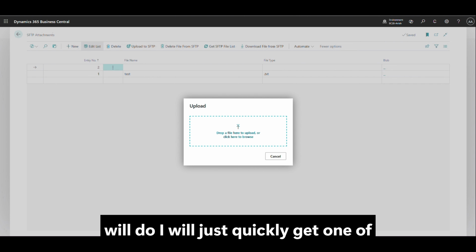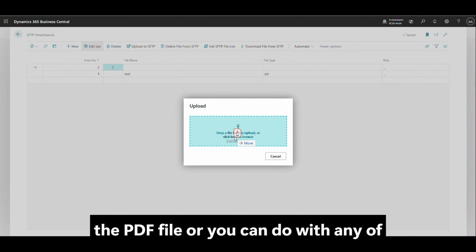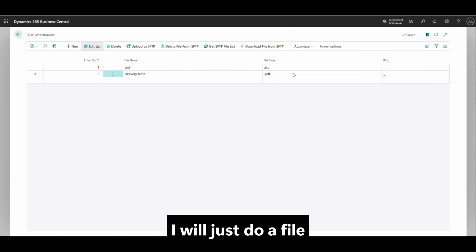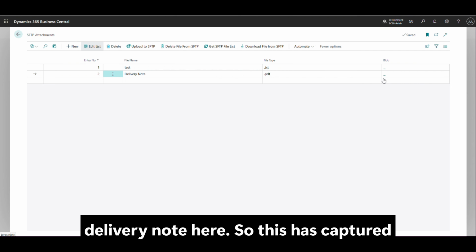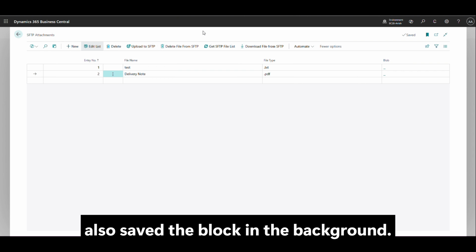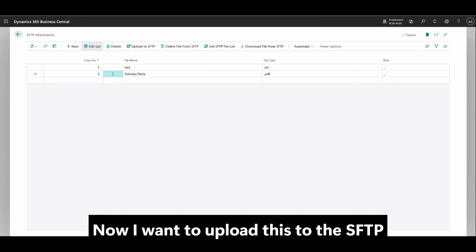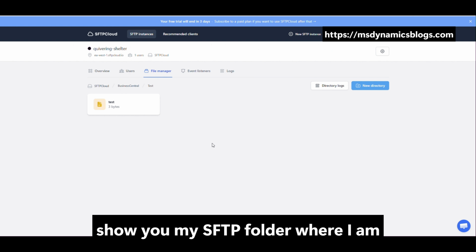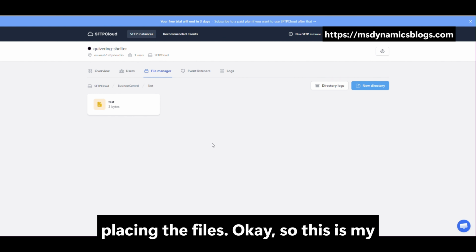I'll quickly get one of the PDF files, or you can do it with any of the other file formats as well. For now, I'll do a file delivery note here. So this has captured the file name and the file type, and it has also saved the blob in the background. Now, I want to upload this to the SFTP folder. But before that, I would like to show you my SFTP folder where I'm placing the files.